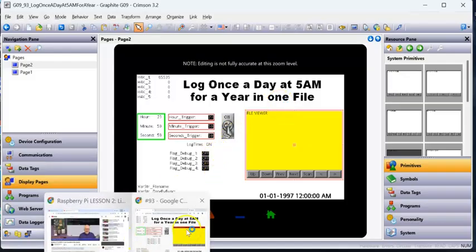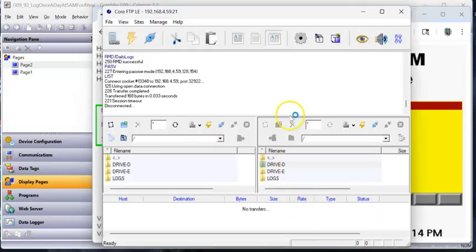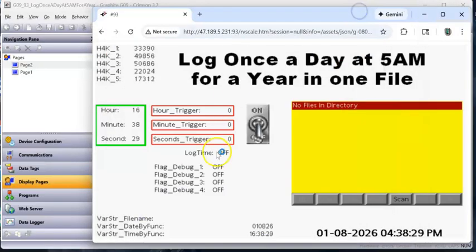I got the web server open right here. Okay, so here it is. Now notice right now, team, it says no files in directory. Also, I'm using Core FTP to look at the card. So if I log into this via Core FTP, let's look here. Notice the drives right here. I don't see a directory. This is the C drive. It doesn't show it, but I think this is the C drive. So let's go ahead and try this out. If I click this button here, and also here's that file viewer.